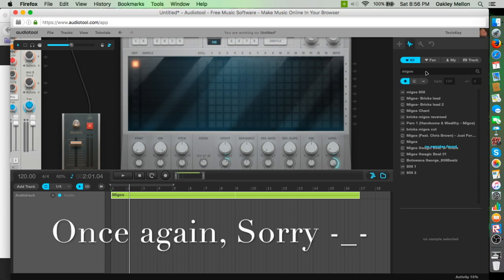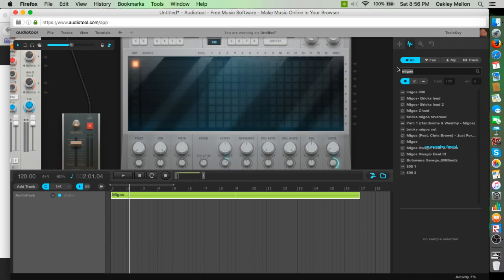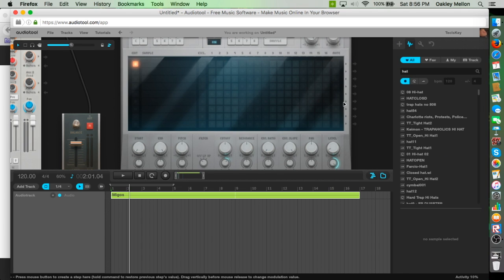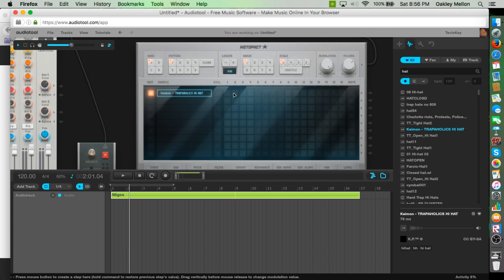So we'll just do a hat, and then say Trapaholics. It's perfect. So we're gonna click it. Remember how we did this with the sample, how we clicked it and dragged it on. But instead of dragging it onto this little bar area, we're gonna drag it onto this blue square, and you should highlight the first one. So right there, there's our sample, and you can always put the notes in like this. We're just gonna do a simple 8th note pattern.